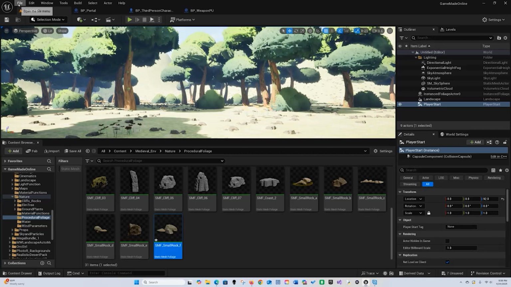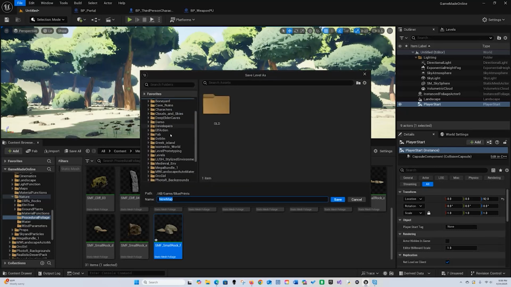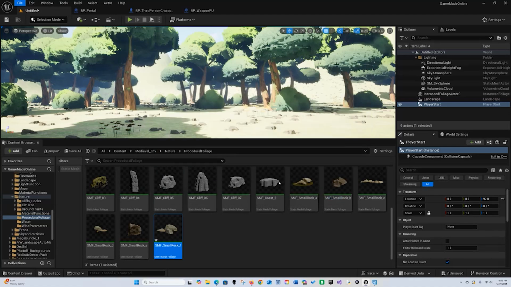So for now, what I'm gonna do is go ahead and save my new level. So save current level as. I'm gonna go to my levels right here and I'm going to call it forest. And let's do forest 01 in case we have another one. We save it.